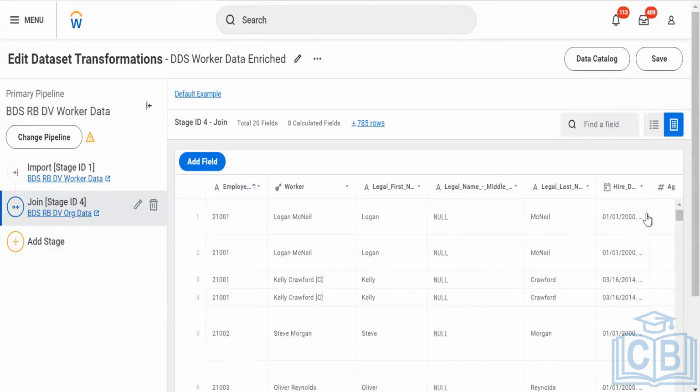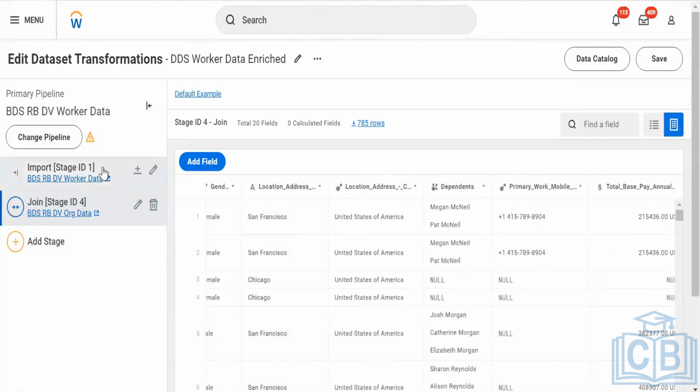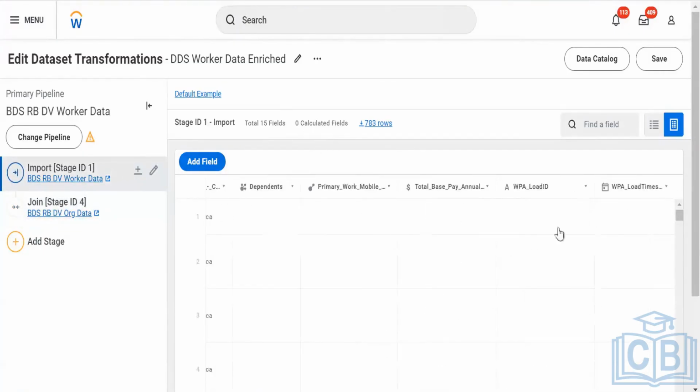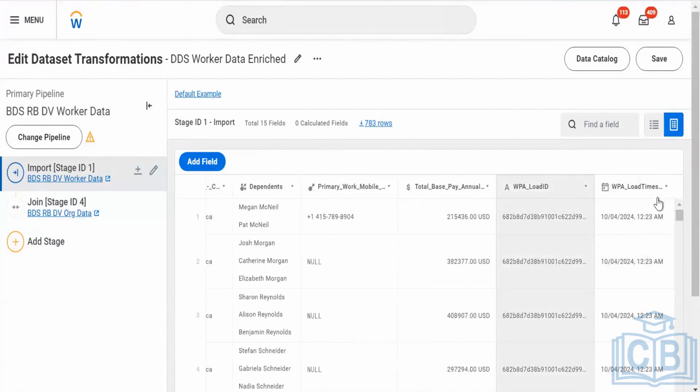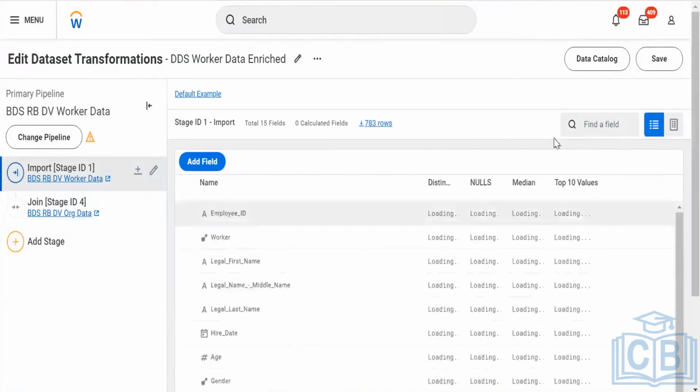Any confusion? Supervisory organization. That means that this team member Logan McNew does not have a supervisory organization in this particular data set. Makes sense? If I show you again, in this data set we have around 15 fields. Out of it, 2 fields are upload ID and timestamp. If we see here, this will be much easier to understand.